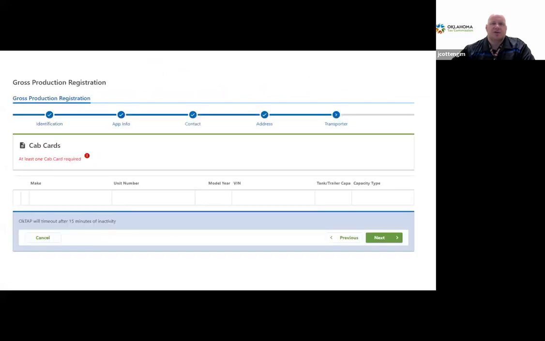For transporters, that brings us to where it's going to ask us for cab cards, and at least 1 cab card is required. So the cab card is a decal that you will keep inside the vehicle that's transporting crude oil. Every vehicle that you use to transport crude oil is going to be required to have a cab card. Without that cab card, there is the possibility that the vehicle gets stopped, that its shipment could be seized, as it could be considered as suspected theft, since it is not an authorized transporter for the Oklahoma Tax Commission.